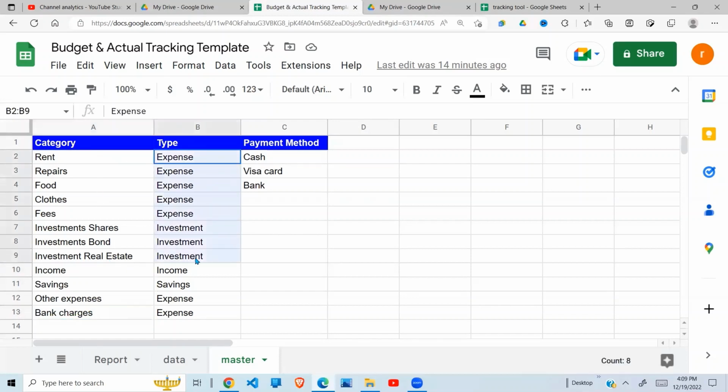Then next here we have the transaction type. Rent is an expense, repairs is an expense, investment in shares, we call it investment, investment in real estate is an investment, income, it can be a salary. To type in here, if you get new expense categories, you come and type it here and categorize it as to whether it's an expense, investment, or a saving.